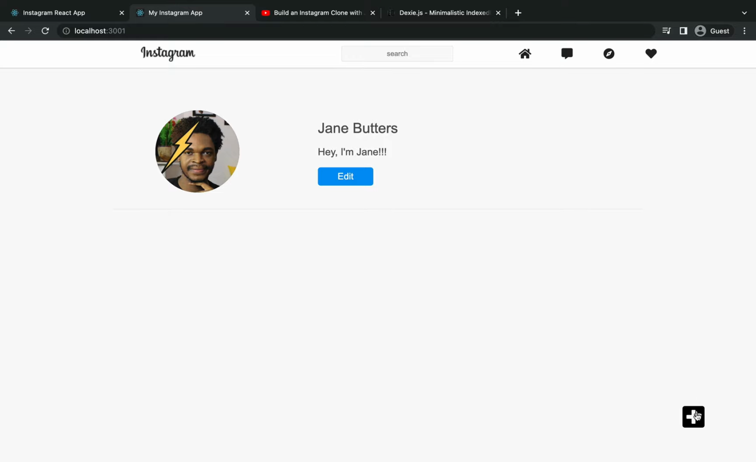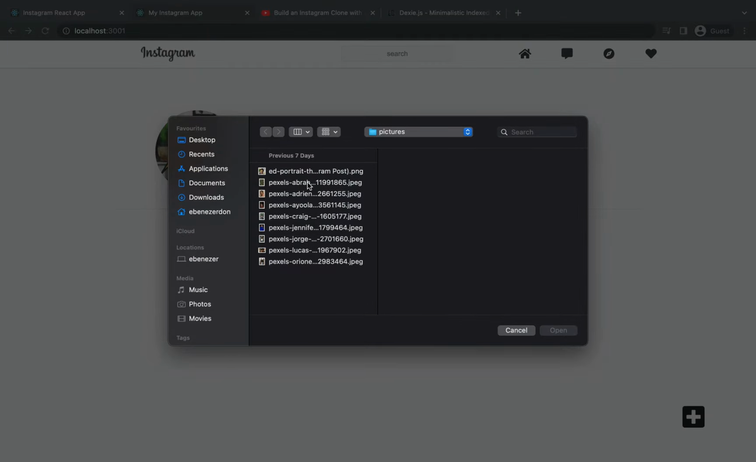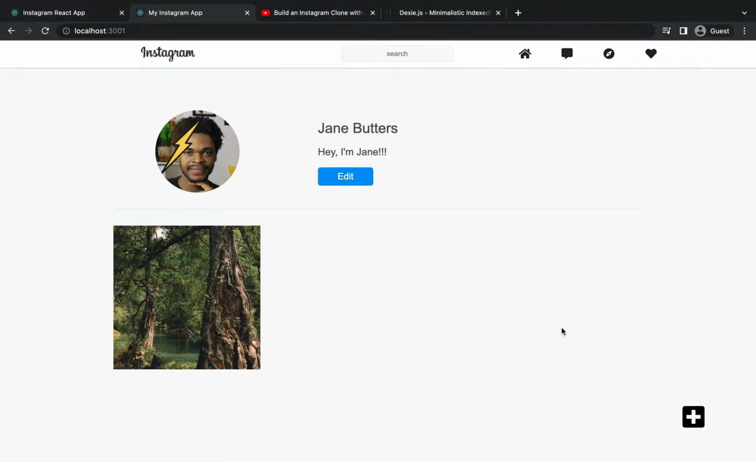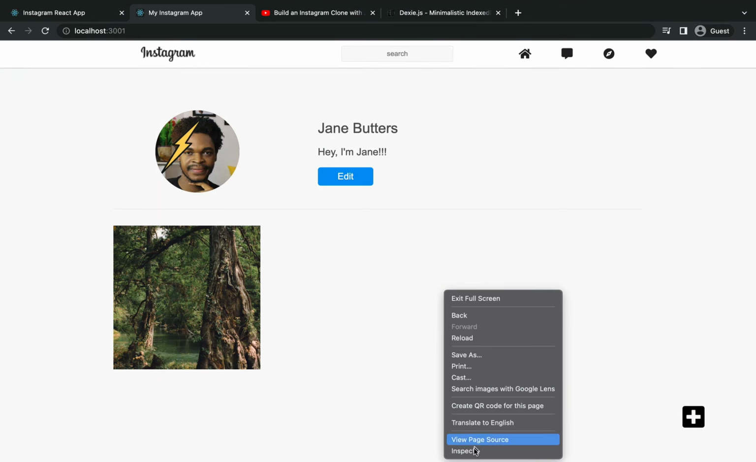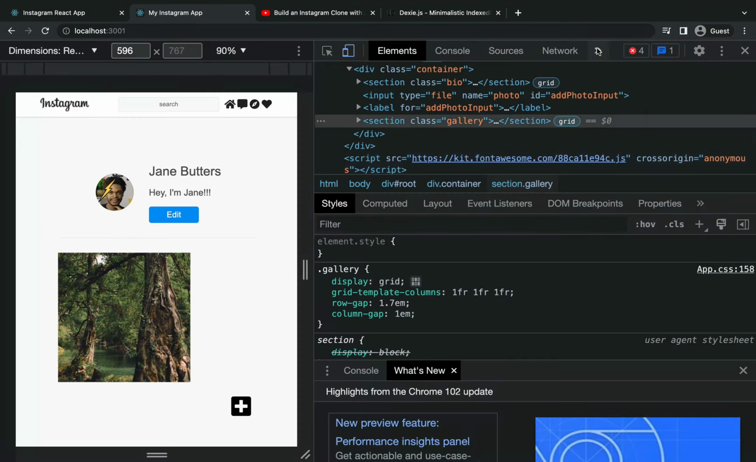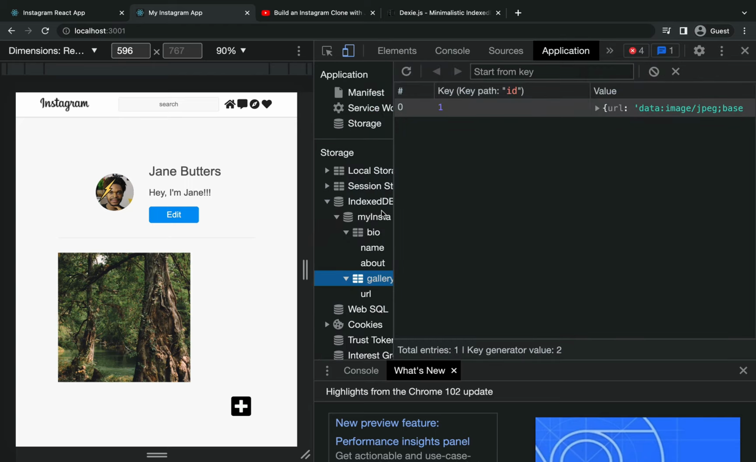Now let's try adding a photo to our database. We hit the plus button, and we want to add this beautiful nature image, and look at that, this is added to our database, and our application is also automatically updated for us. So we come over to our database, you see this is already added, and we have the key that auto increments. We have one right here for us with this new value.